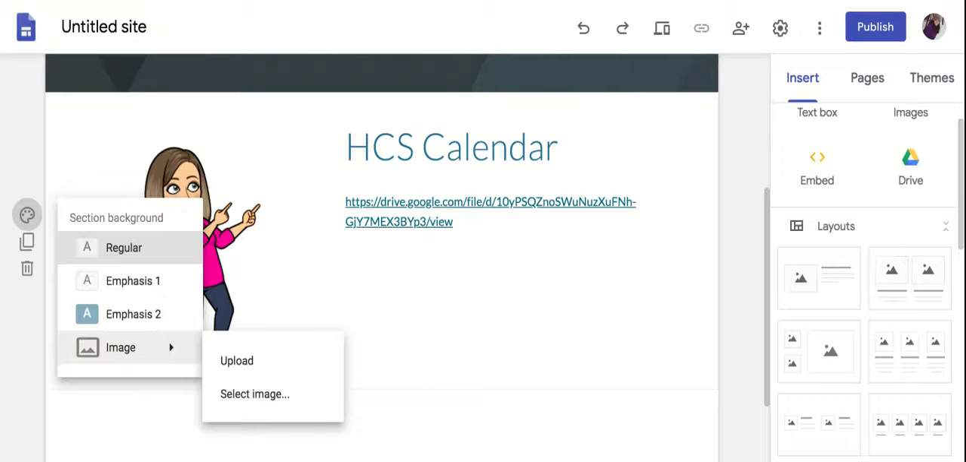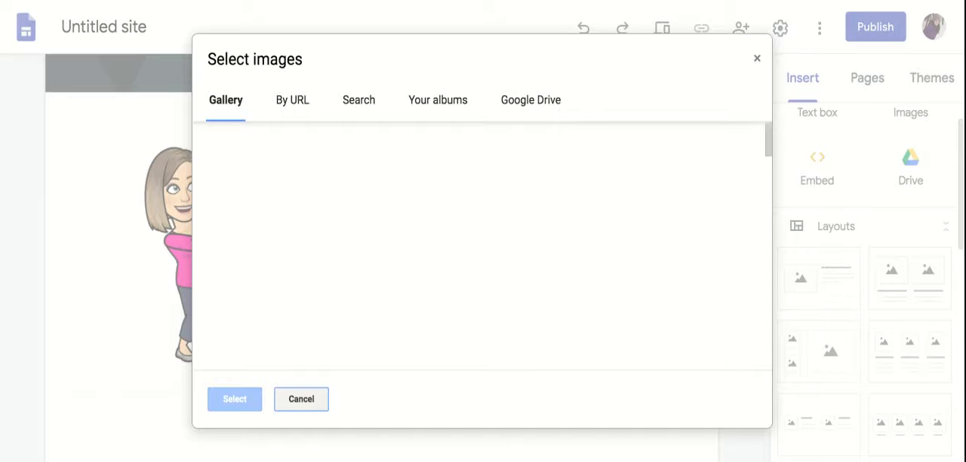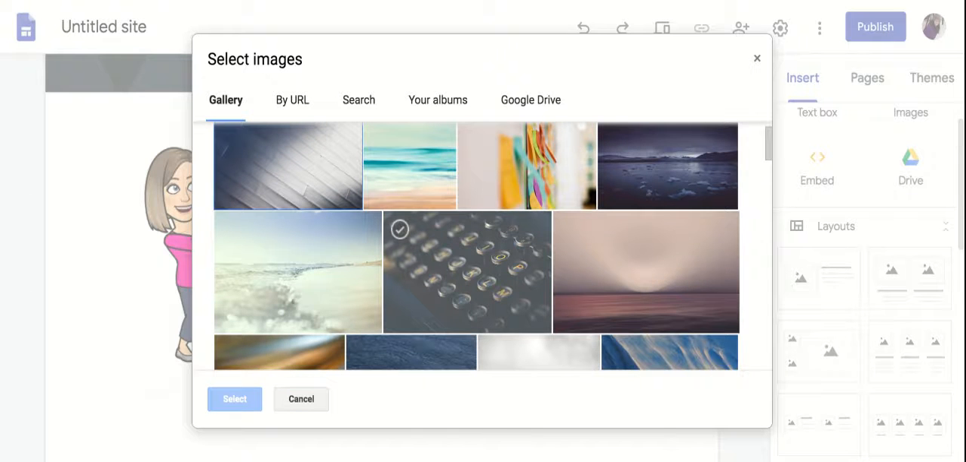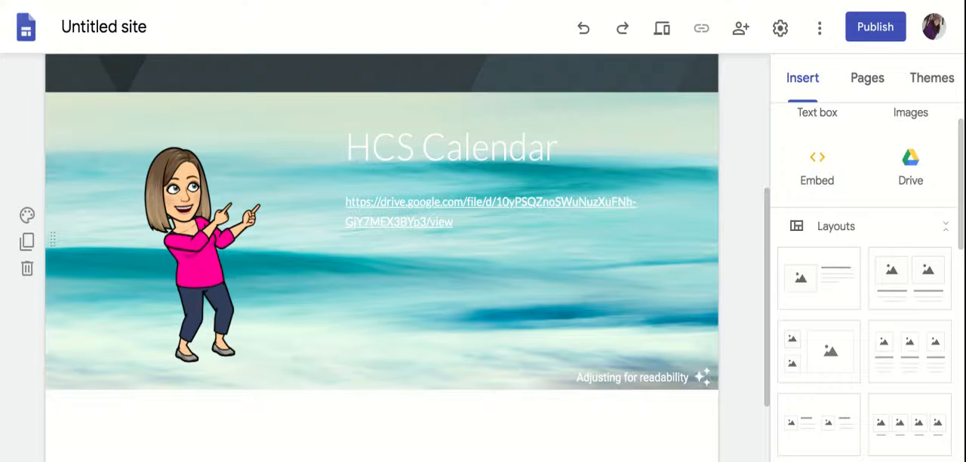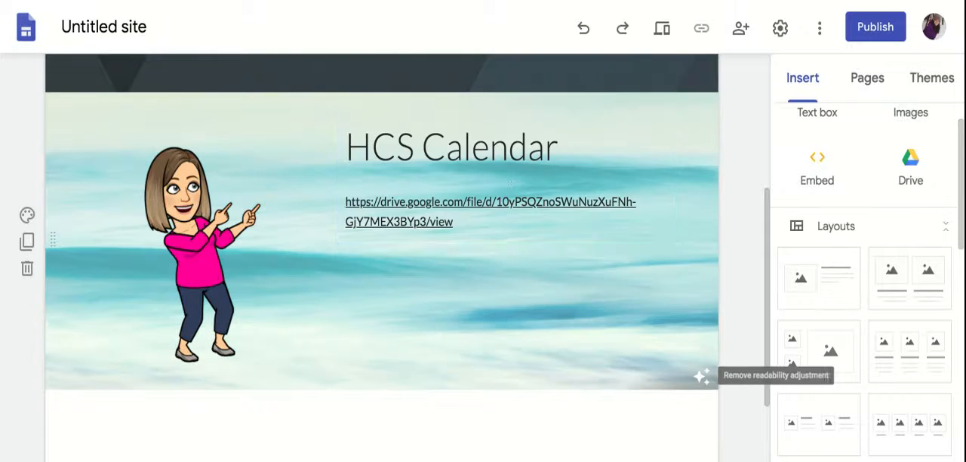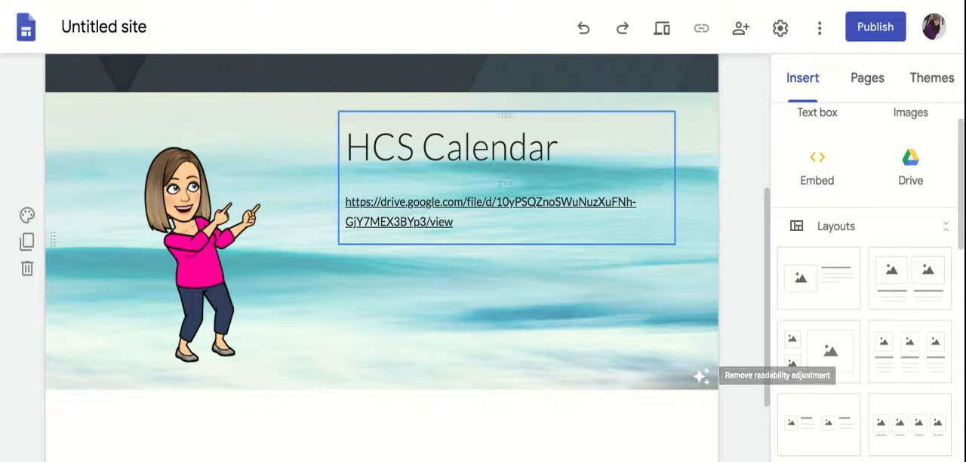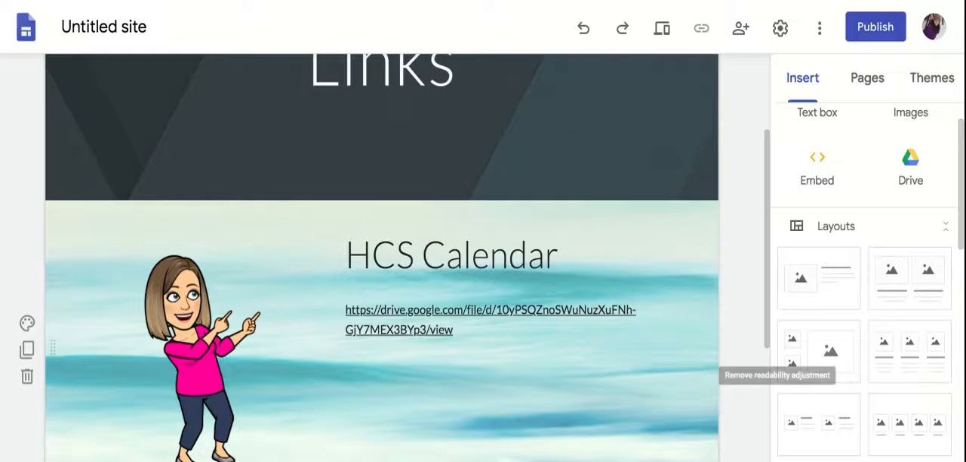And I'm going to click section background, and you can change the colors here, and you can also select image. I personally like to upload shiplap, is what I like to use a lot. But again, we're doing very simple. So I think the beach is pretty. So yep, we have the beach now. And it is going to change these colors to black so it's easier to see.